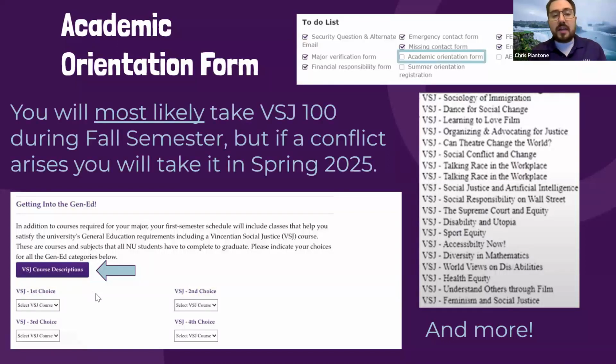You will most likely take VSJ 100 during the fall semester. But if a conflict arises, let's say you're an athlete and you're not able to fit it in, then you'll take it spring 2025. But all freshmen do have to take this course, so you will eventually take it.